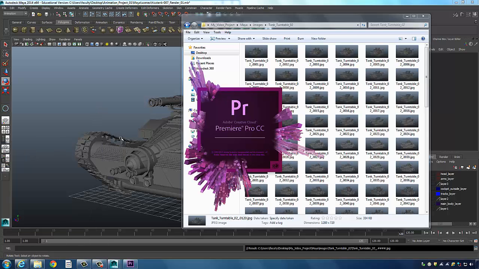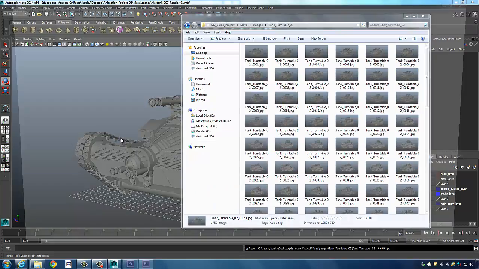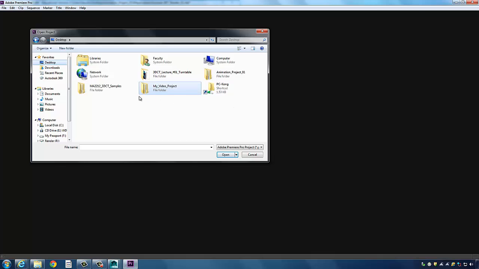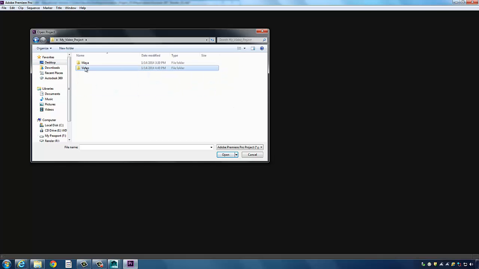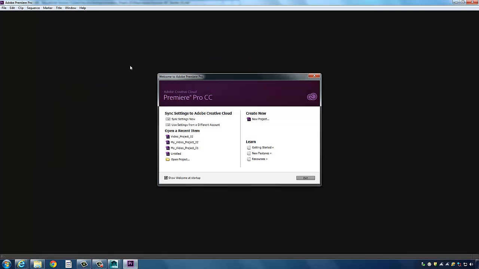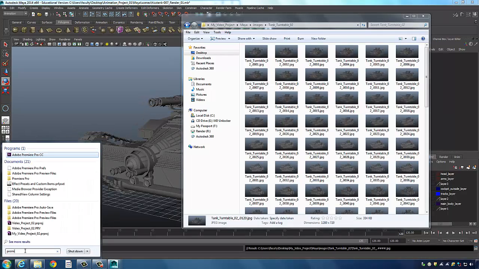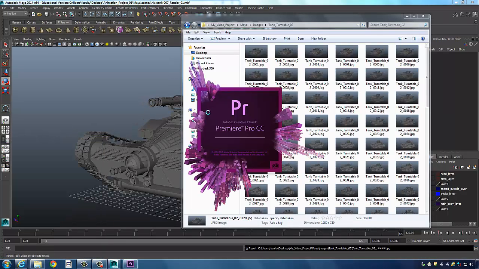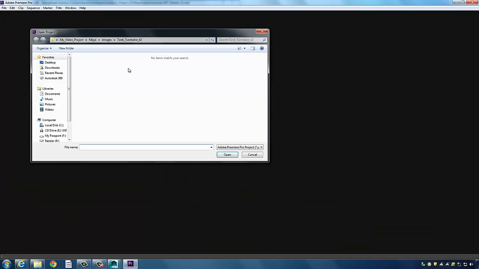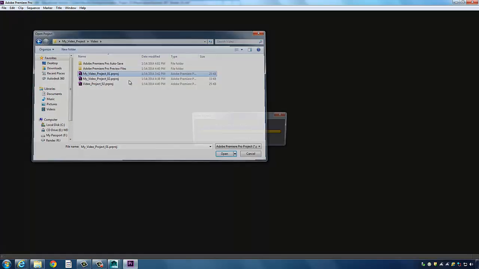The final stage of this is to output your video as a QuickTime movie. So I'm going to open up my previous project. If I want to open a previously saved project, it's very easy. Just open Premiere, say Open Project, navigate to your video folder. So it's My Video Project Video. Boom, there it is. My Video Project 01, I think is the one I'm looking for.